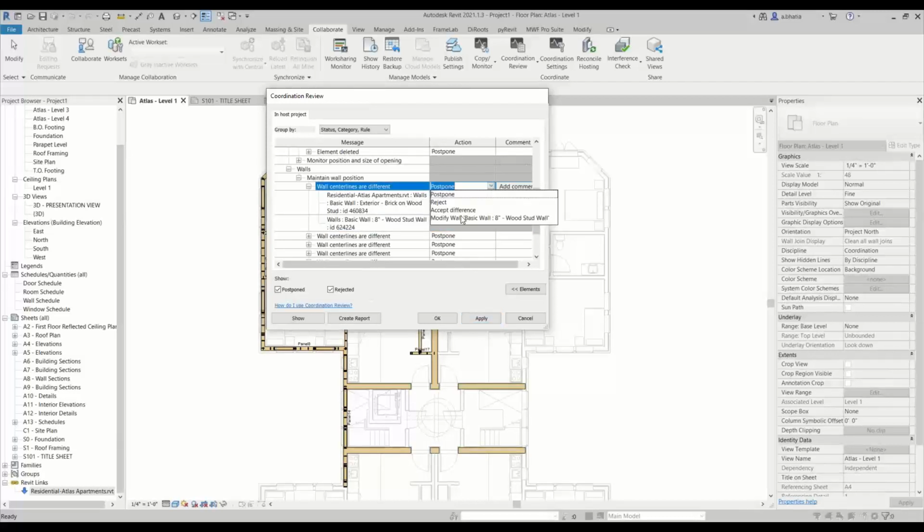Do you want to modify your current wall to be located in the same location? Or do you want to accept the difference? Or do you want to reject the change altogether? In this case, I would want to reject the change because I don't want it to be centered to the center line of the wall. I want it to be centered to the wall, the core center line, right?